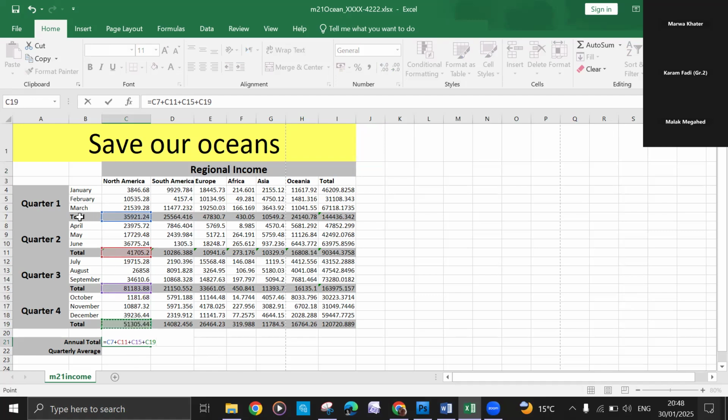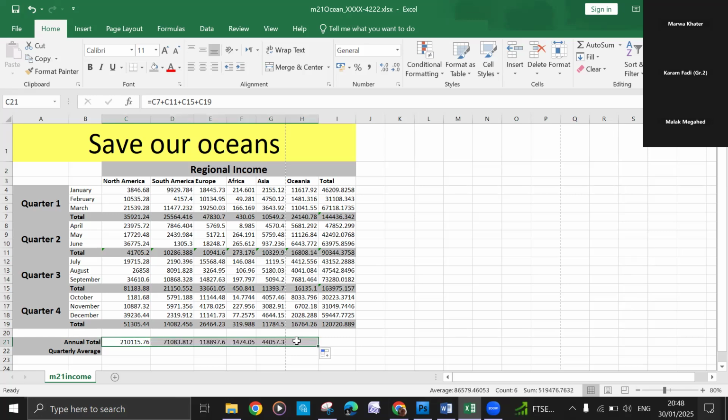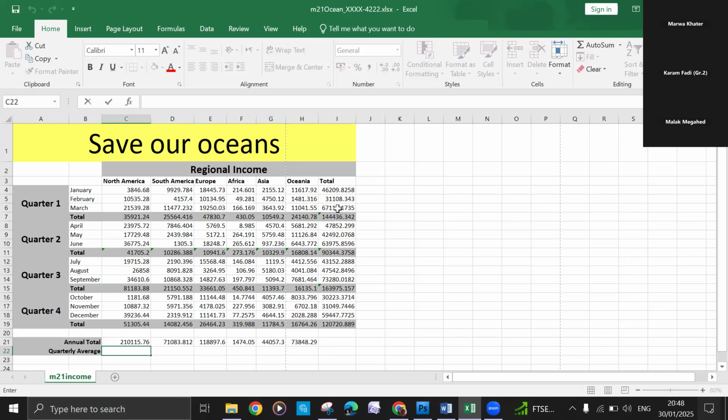You want to add the total of each quarter. Yes. And this one is going to be for the replicated lessons. I'm going to replicate it also with the other regions. Correct. Like this one would be H1 plus H2 and so on. Now he wants also to find the average, but again, for only these cells.